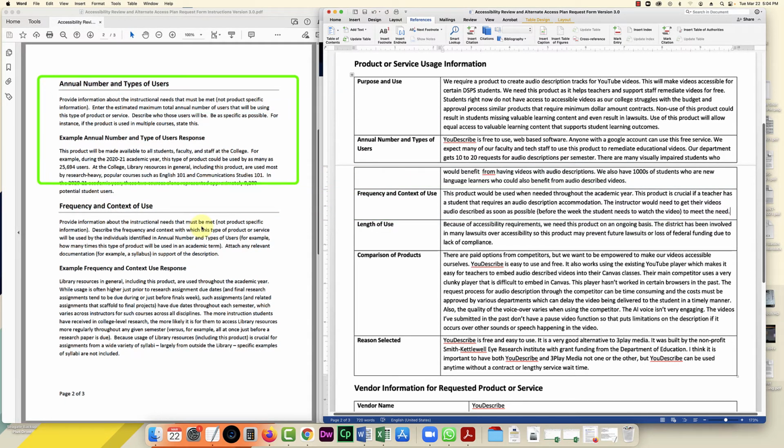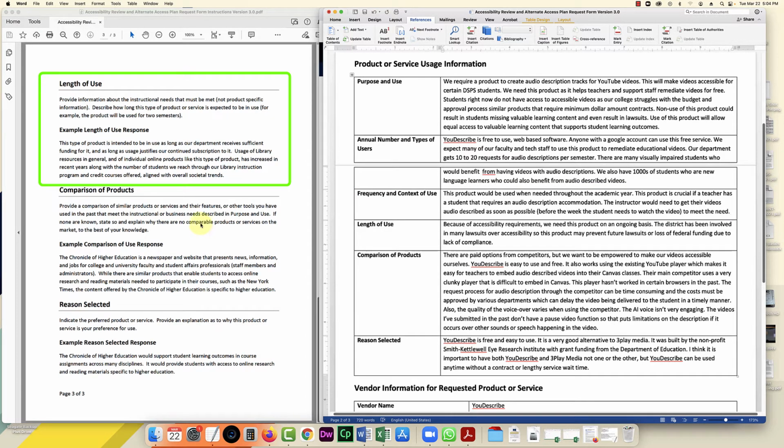All right, let's move on to length of use. Provide information about the instructional needs that must be met. Describe how long this type of product or service is expected to be in use, for example, if it's only going to be used for 2 semesters. And then they give you an example. So in their example, they say this type of product is intended to be in use as long as our department receives sufficient funding for it. Okay, and as long as usage justifies our continued subscription to it.